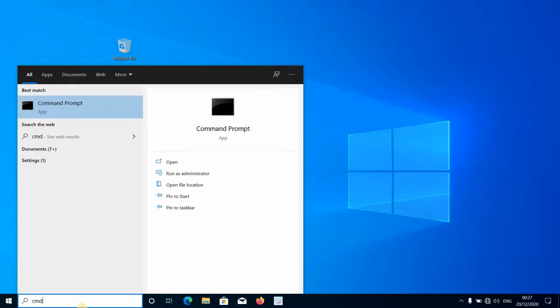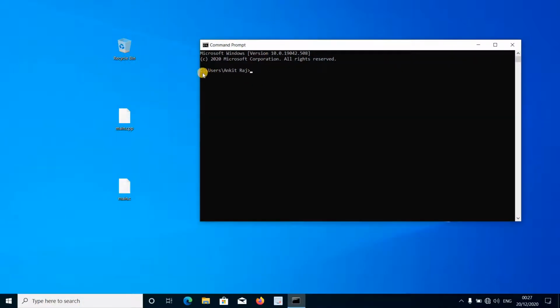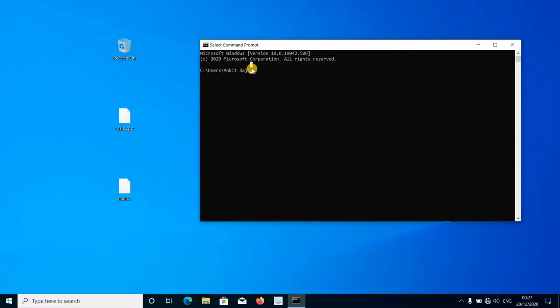Search for CMD and open it. I've opened it. See, the location in CMD is my usual location, and those files are on my desktop. So I will change the directory here. To change directory, there is a command named cd, space, the directory where you want to switch. In my case, it's Desktop. So type Desktop, press enter, and we are now on the desktop.